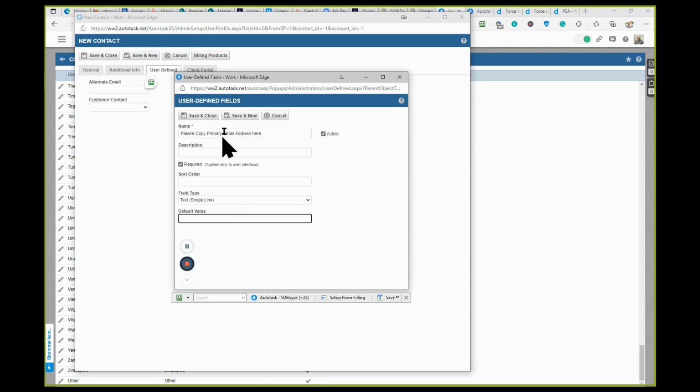And if they don't know they can trick it, just tell them, please copy the primary address here, forces them to have a primary email address in the first place. Just my thoughts, not great ones, but what do you expect at the end of the day?